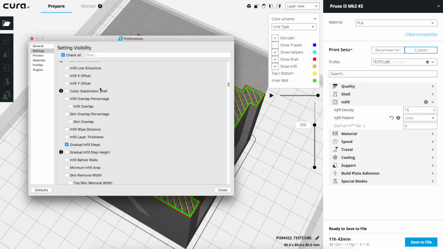And then we find Cubic Subdivision Shell. What this option basically does is increase the density of the subdivisions next to the external walls when we are using the cubic subdivision infill pattern. One more time, we'll keep it deactivated since we are not going to use it.